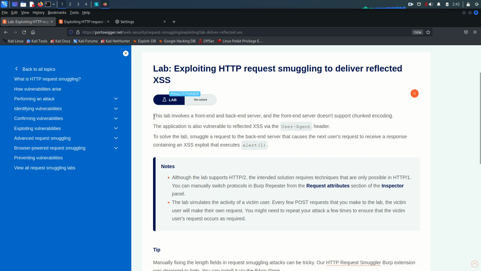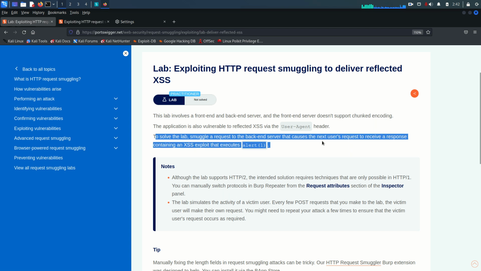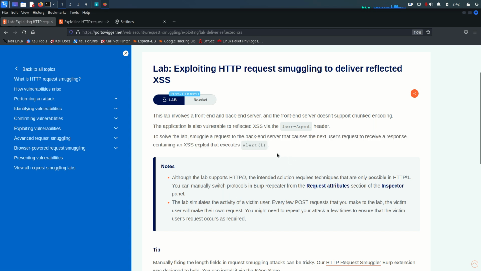Fine. So the lab description says this lab involves a front-end and back-end server, and the front-end server does not support chunked encoding. That means it's using the Content-Length. The application is also vulnerable to reflected XSS via the User-Agent header. To solve the lab, we need to smuggle a request to the backend server that causes the next user's request to receive a response containing an XSS exploit that executes alert 1.